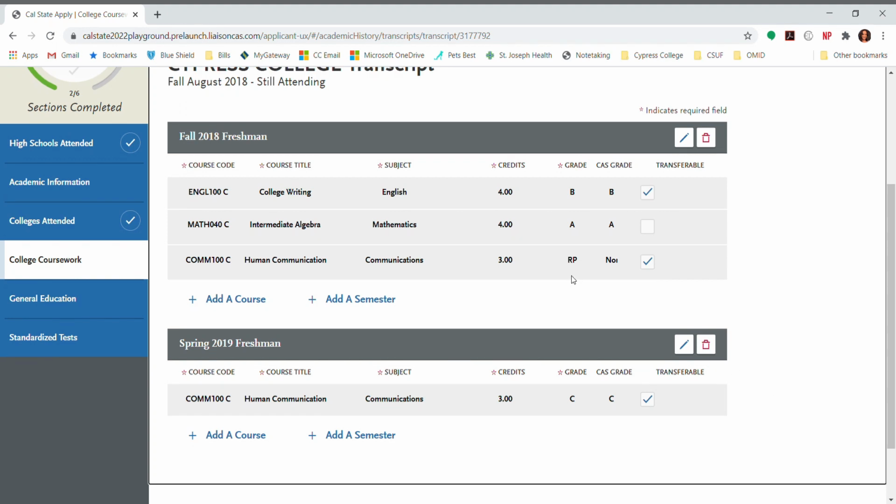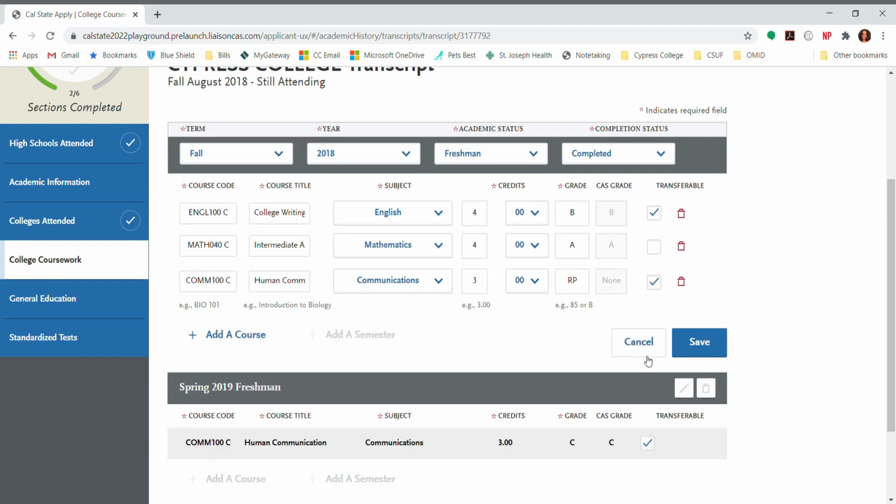Let's say instead of getting a repeat, I got an academic renewal. So academic renewals, you could apply for it only once at Cypress, and there are strict rules if you qualify for an academic renewal or not. But if you did get a course as an academic renewal, that means that that failed course or that failed grade is removed from your GPA. Then instead of putting the failed grade, you will put AR for academic renewal.